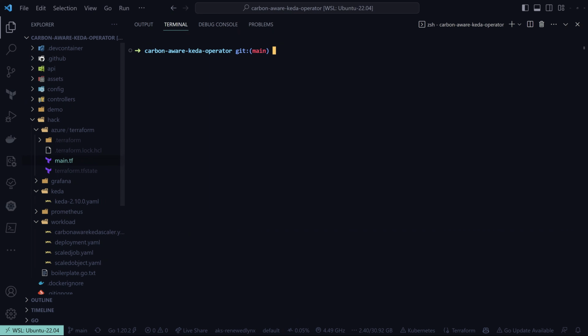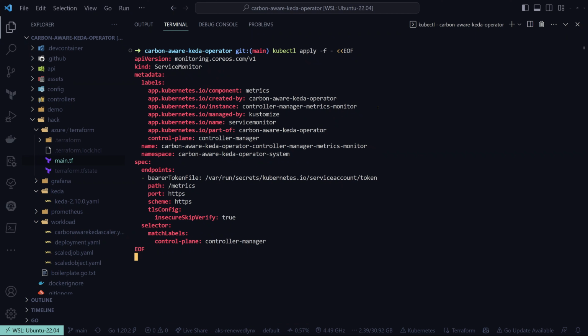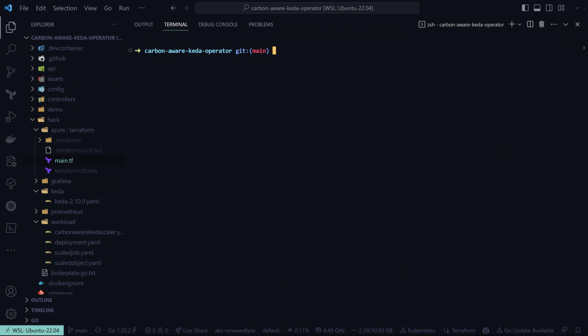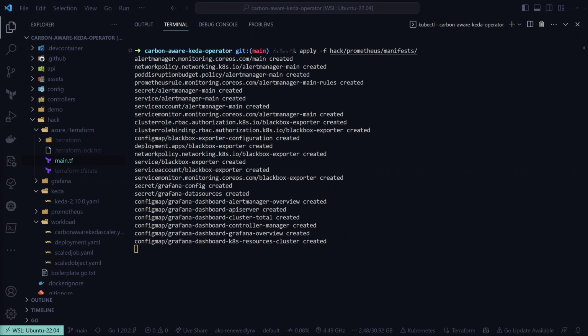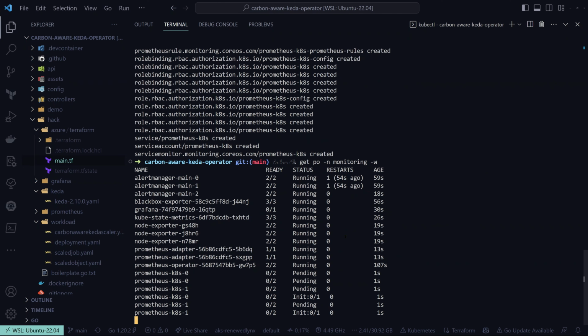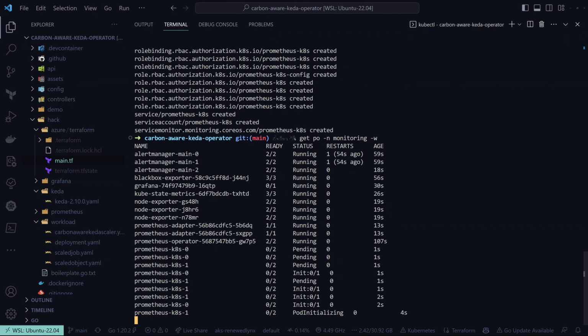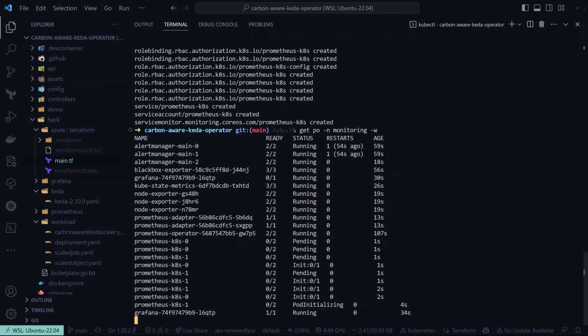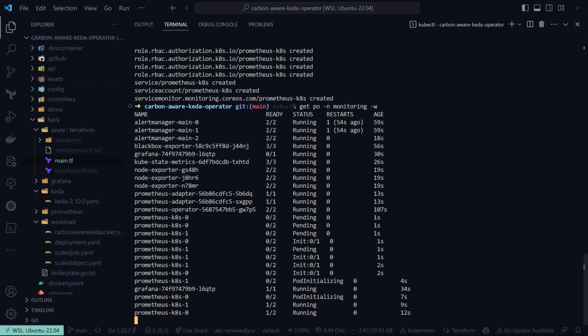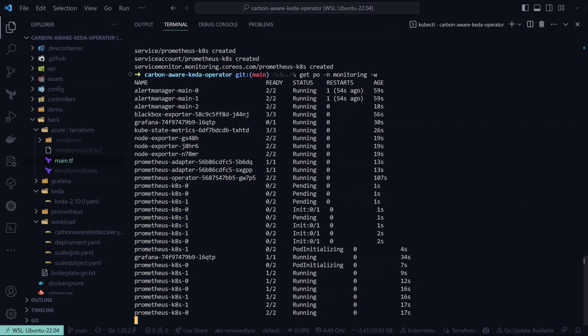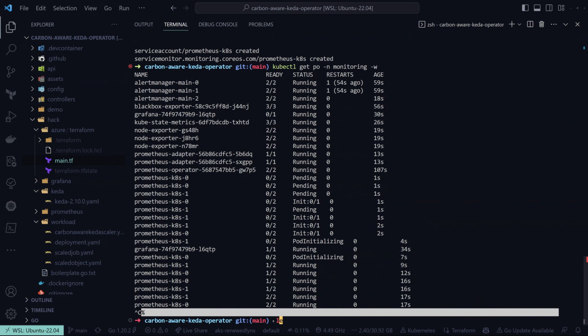And then we'll also deploy a service monitor. Then from there, we will deploy the Prometheus and Grafana stack. It can take some time for the pods to get up and running, so we'll just watch the pods and wait for the Prometheus pods to be online and up and running. All right. Looks like we are good to go.